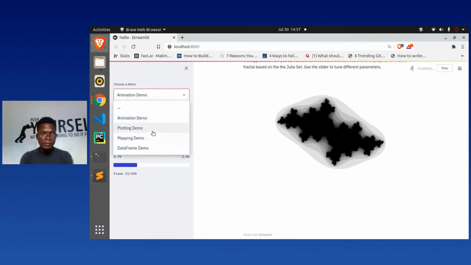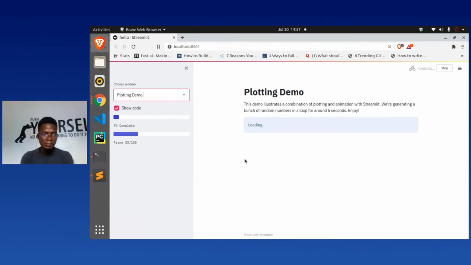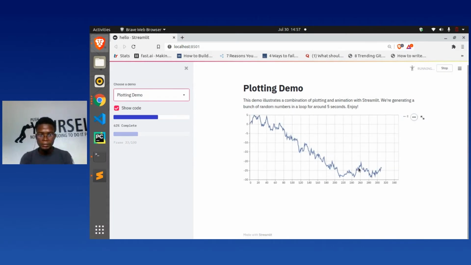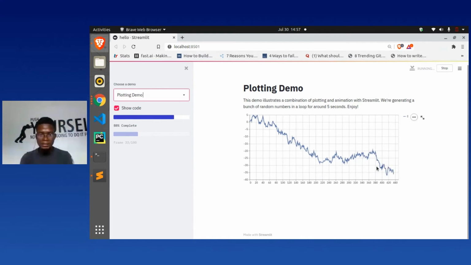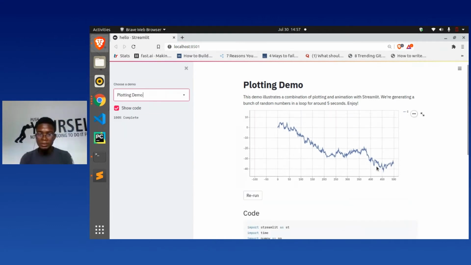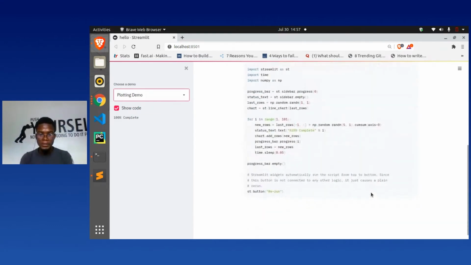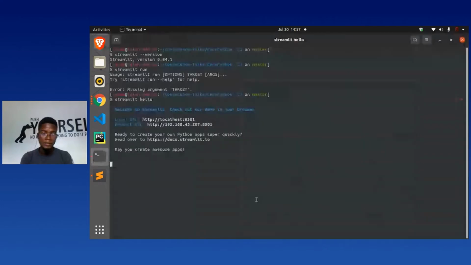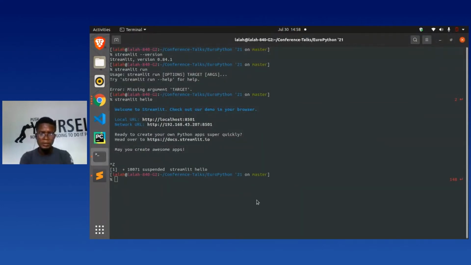Yeah, you can check out the plotting demo also. Yeah, and then you can see the animation. There's a little animation combined with the plotting. All right, so look at the code over here. And I think we did that in less than 20 lines of code. And I think that's quite cool, you know. Yeah. So moving on.